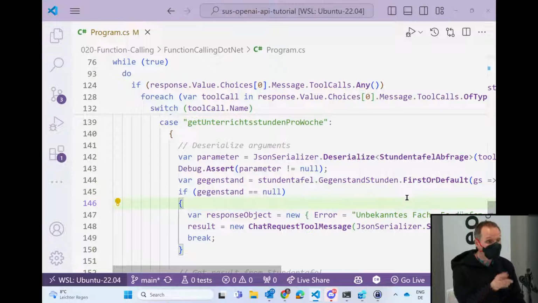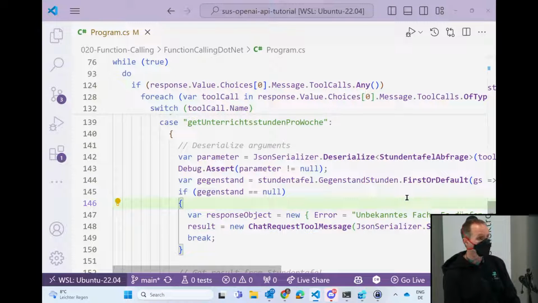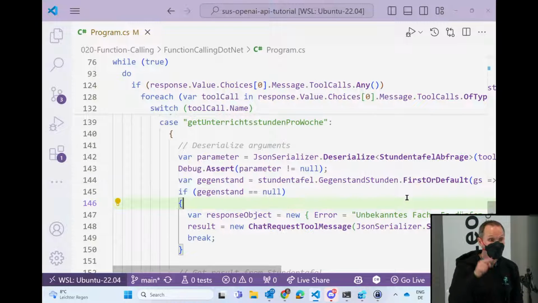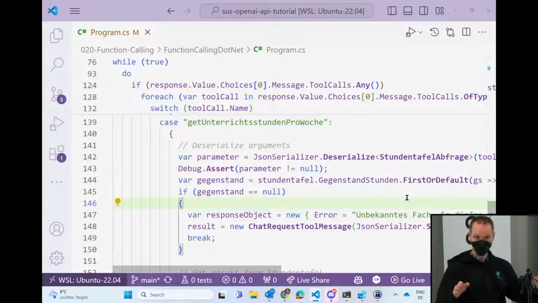It will not directly talk to your IoT device. It will not directly turn off your 3D printer. It will not directly write something into your database. It's always your code that will really do the work. ChatGPT is just asking you to do something on your behalf. Sorry, on its behalf. Good?